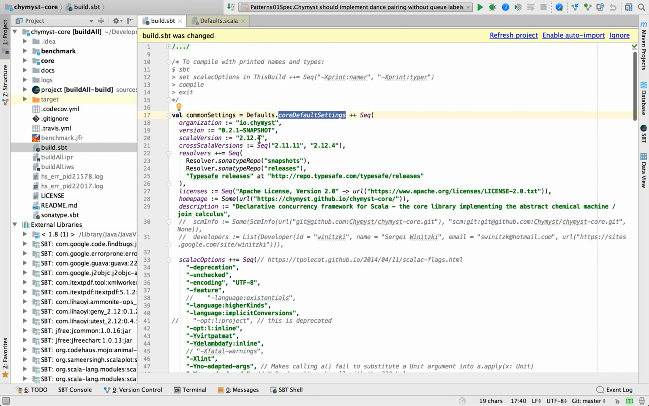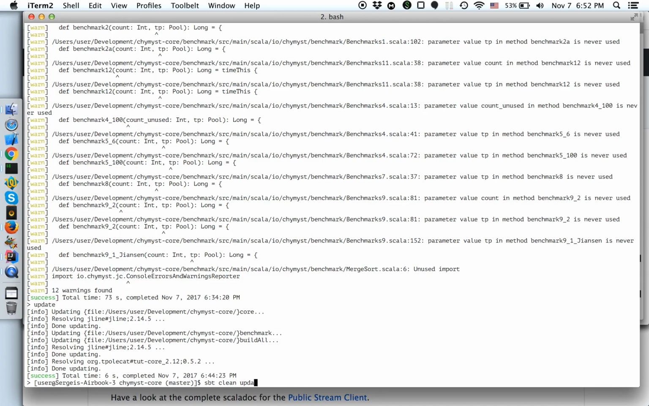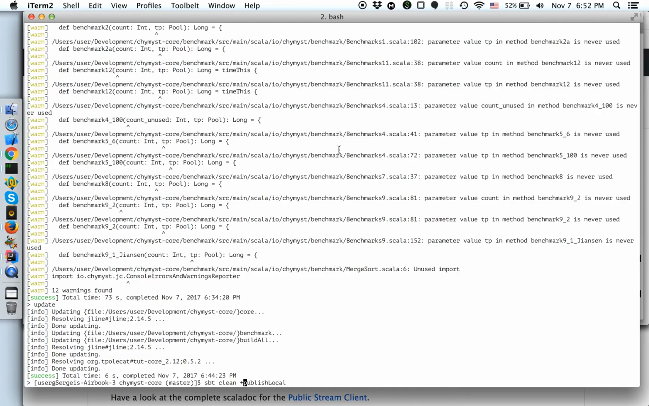So organization, version, this is relevant for publishing. crossScalaVersions is relevant if I want to publish my library with different Scala versions. Then I would say crossScalaVersions is this, and then I would say sbt clean +publishLocal, for example. If I say this with the plus, then the only difference between this and this is that the plus will take a look at my crossScalaVersions here and publish first with this version and then with this version. That's all. And I could do this by hand as well. If I said ++2.10.x publishLocal ++2.11.x publishLocal ++2.12.4 publishLocal.